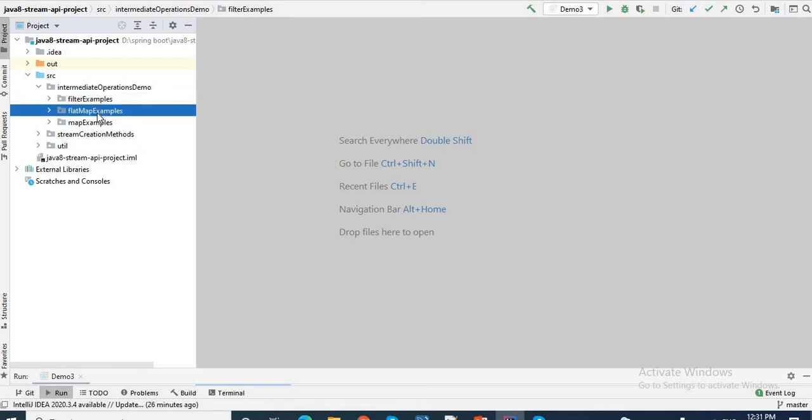So today we will see some examples on flat map. That's why I have already created a sub package under this intermediate operation demo, that is flat map examples. Inside this sub package I have also created a few classes to demonstrate the examples on flat map, to save time. Correct. So before going to these flat map examples, let me recall the map concepts.